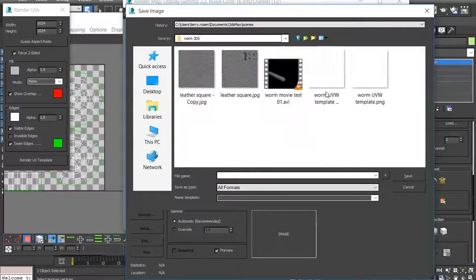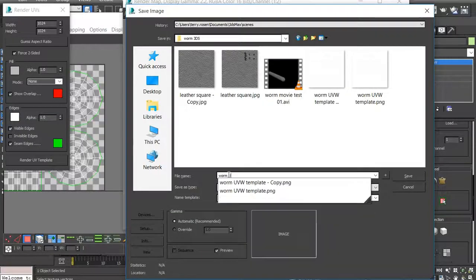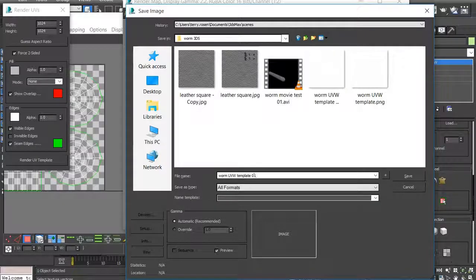And we'll go in there. And now I practiced this earlier, so you can see I've got some other stuff here, but I'm going to put this worm UVW template 01 because I may change my mind and redo it or something. So I'll put 01 on there, hit save.